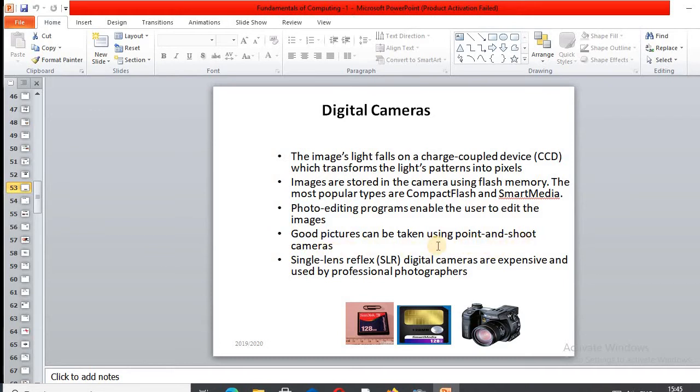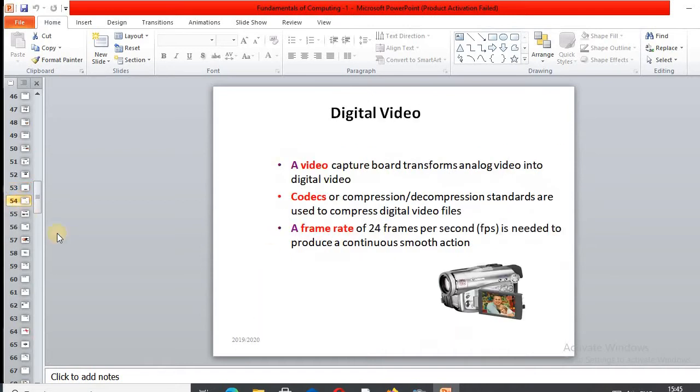camera. So you point and shoot. So you take, you see, you pull, and then you see, and then you take. Single lens reflex, SLR, digital cameras are expensive and used by professional photographers. So these digital cameras, you normally see them at weddings and at parties. When they're moving with them, not everybody can use these cameras, it is only for specialized people.